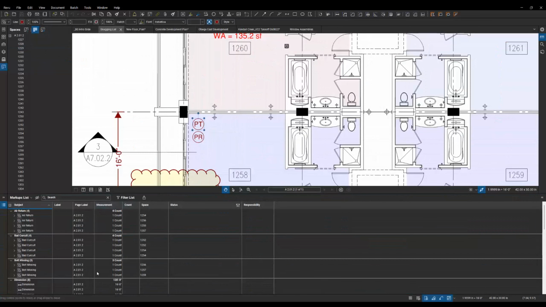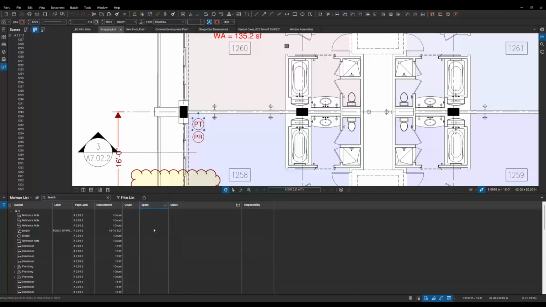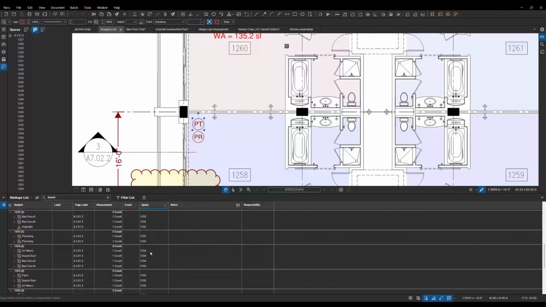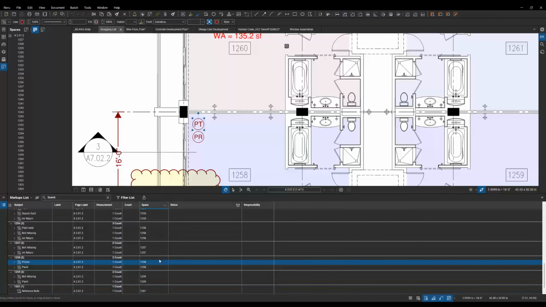I can sort my markups list and all of the data that I've collected by spaces by just simply clicking on the top of the spaces column. Here you can see now it's broken out by room. These are all the changes or the fixes that need to happen in room 1254 and so on.